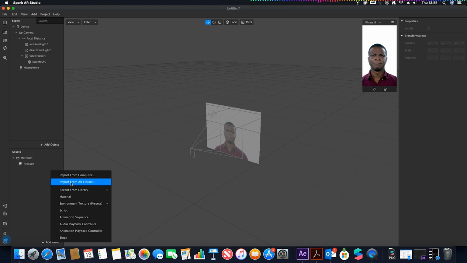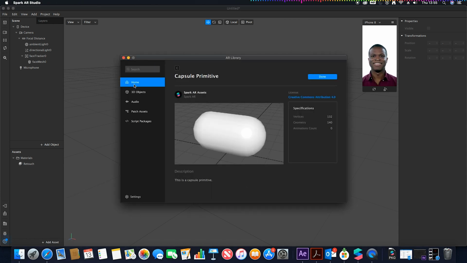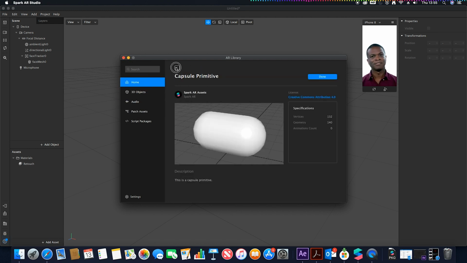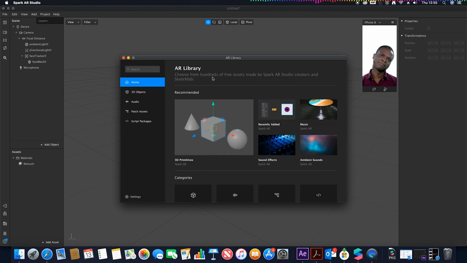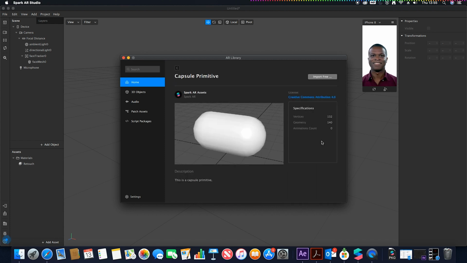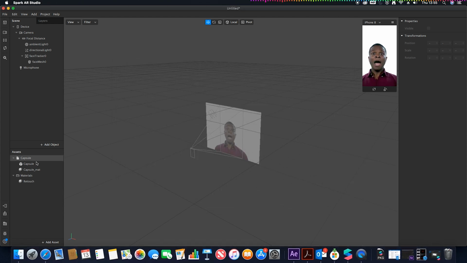And we're just going to go to the AR library. We're going to go to its homepage. So let me just get out of this, see if I can return home. There we go. So under AR library, we have AR 3D primitives. And I'm going to select my capsule primitive and import this into my project. There we go, like that. And this capsule will be what will be our beams, essentially.